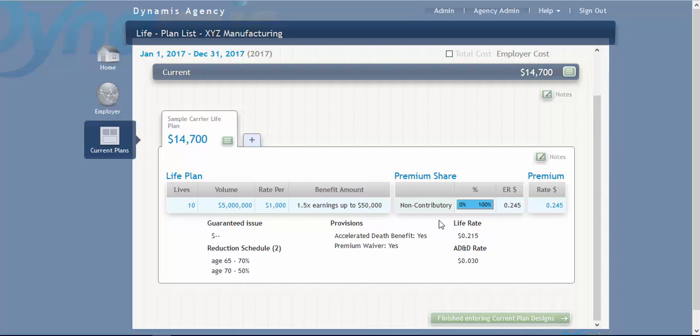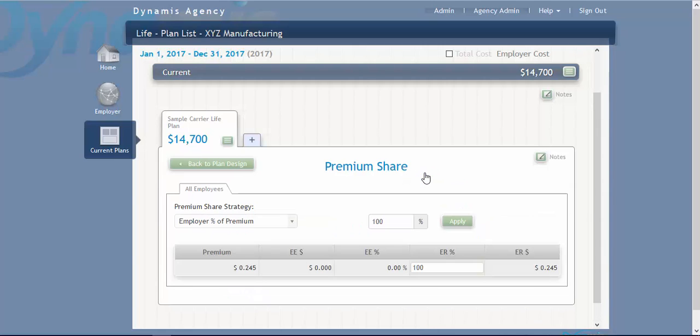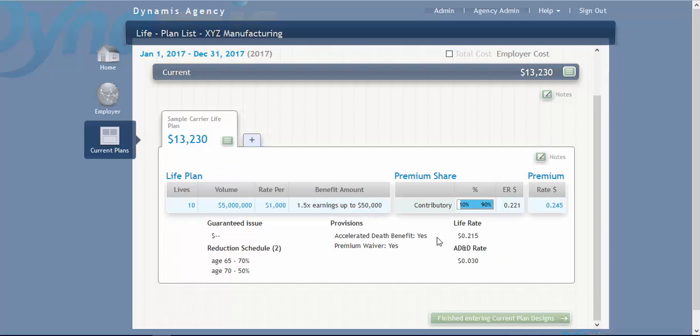Notice that in our case, we're starting off with 100% employer paid or non-contributory. So if we take that 100% employer paid based on that rate times that volume, we're able to get to that annual employer cost. If we were wanting to go in and make changes to that premium share, we could go ahead and say maybe they only pay 90%. All right, as soon as we make the adjustment, notice that that employer cost changes. When we come back to the plan design, it's indicating that it is now a contributory type plan.